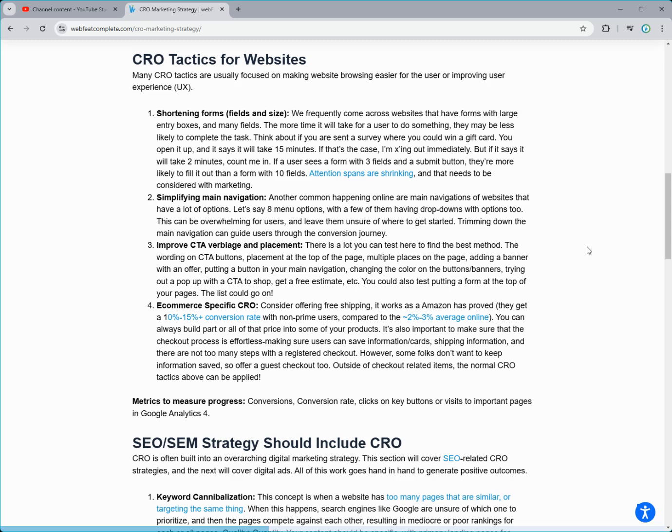Just make sure that you're testing placements of those and what words you're putting on the buttons, for example, and other CTAs. You could use an image behind it. There's a lot that you can do. You could go down a rabbit hole with CTAs, but test it out, see what works best and what drives the leads and sales to your website, and then stick with that.